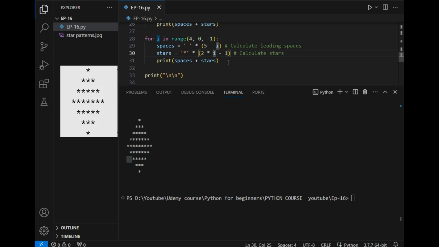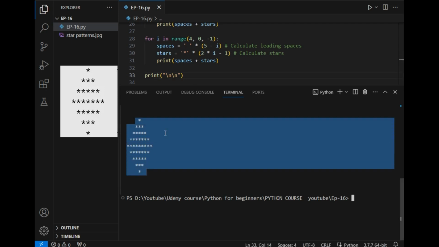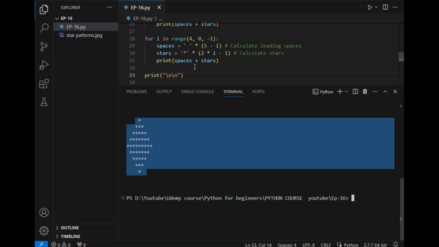And when the value of I decreases for the next loop, the value of I will be 3. So 5 minus 3, 2. So here there will be 2 blank spaces, and the number of stars will be 2 into 3 minus 1. So 2 into 3 is 6, minus 1, 5. So here are 5 stars, as you can see. And in the next iteration, this is the empty space and these are the 3 stars, and lastly we will get only 1 star. So this was a simple explanation of this pattern. I hope you have understood this pattern as well as the source code.